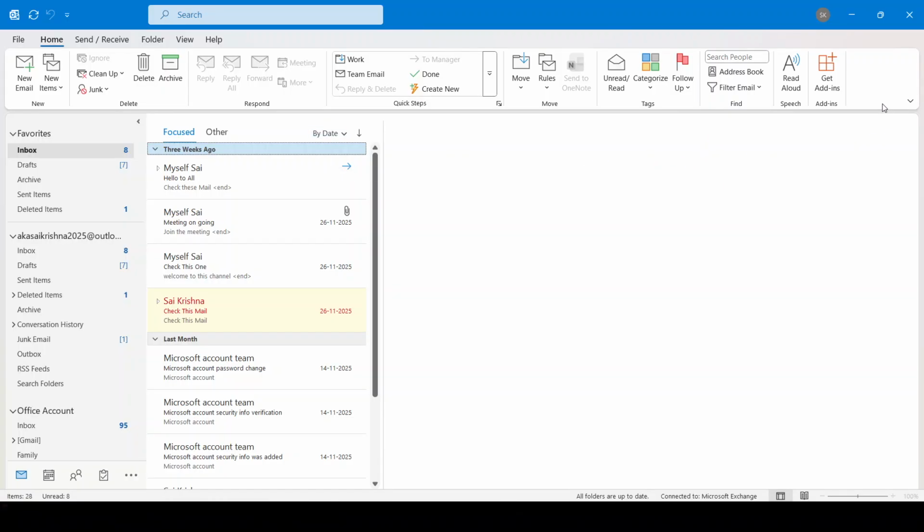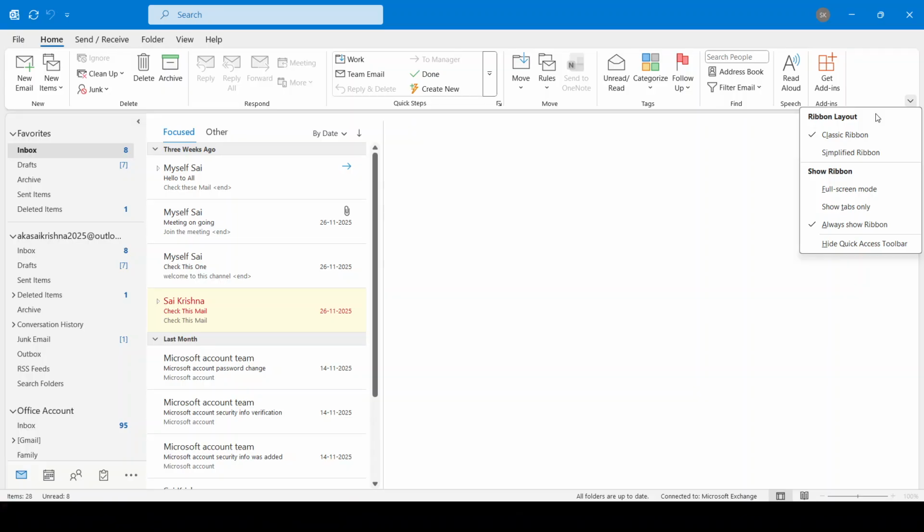Look to the top right of the Outlook window, near the Minimize button. You'll see a small downward-facing arrow or a ribbon display options icon. Click that. A small menu will appear with choices that control how much of the toolbar you see. To fully restore your toolbar with all the buttons, choose Show Tabs and Commands.